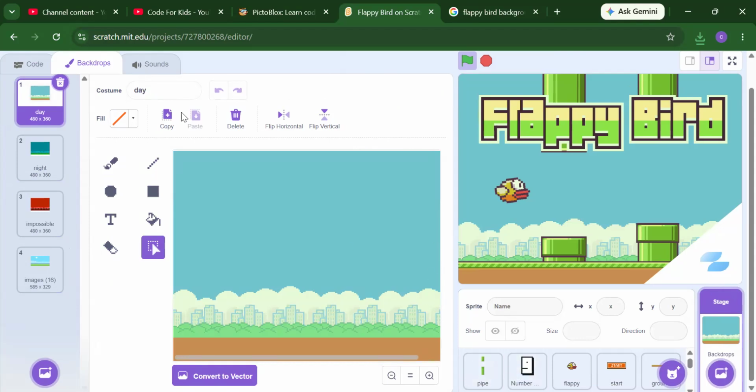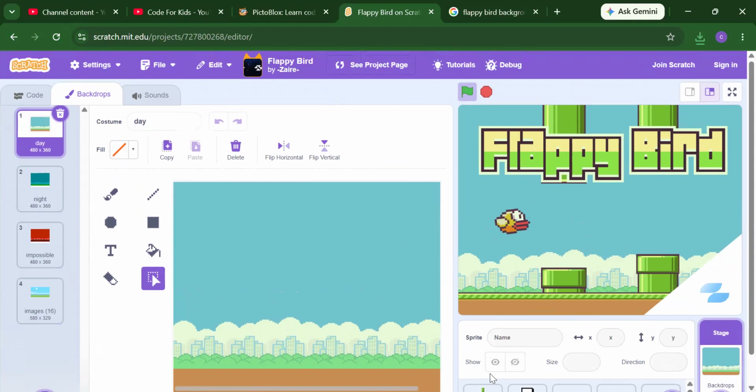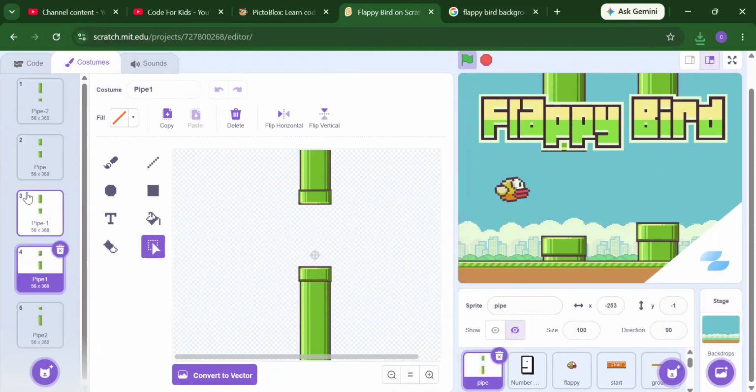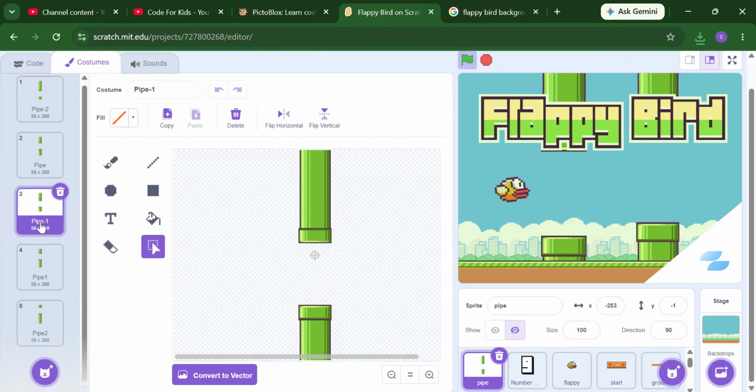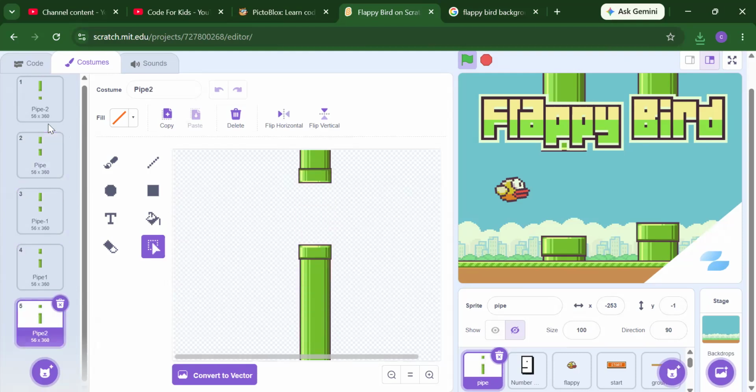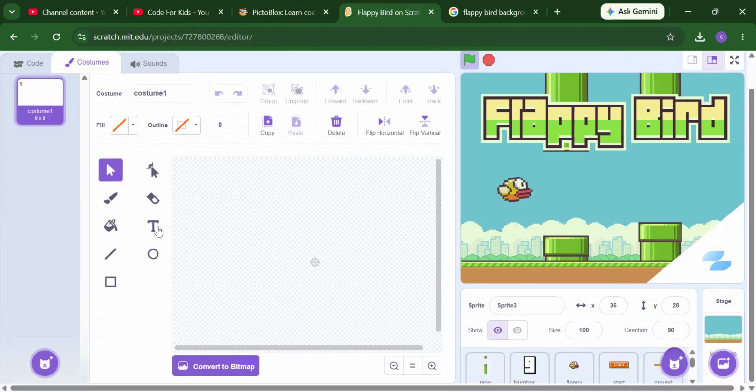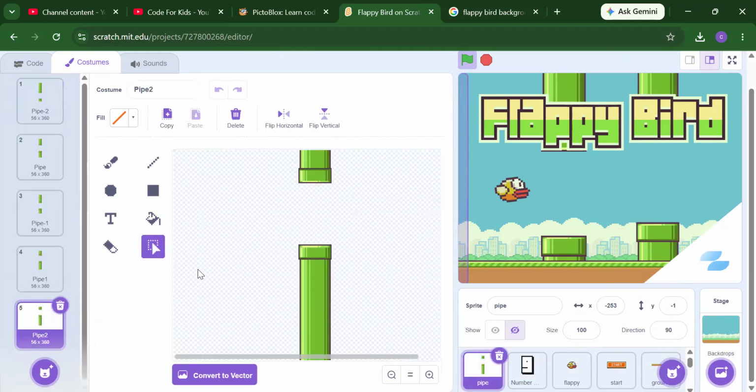Now let's start our sprite part. We will first start with the pipe. As you can see, we have a pipe like this, and you see the gap. Then we have a pipe, this one, and this one. So you can go with five costumes. You can design it. If you don't know how to design your Scratch sprites, I will attach one link where I explained everything about how to start your design part. You can simply click on this paint option and use all these options to create this pipe.